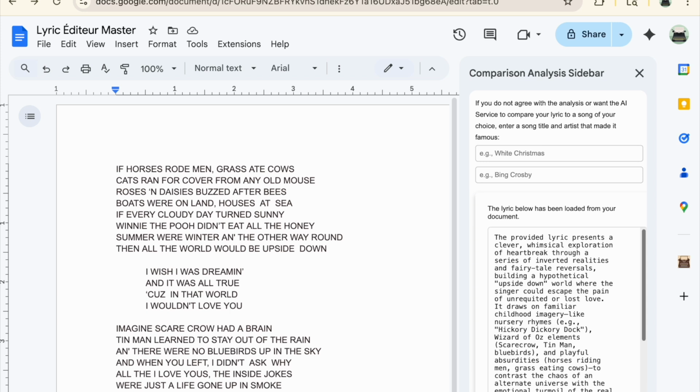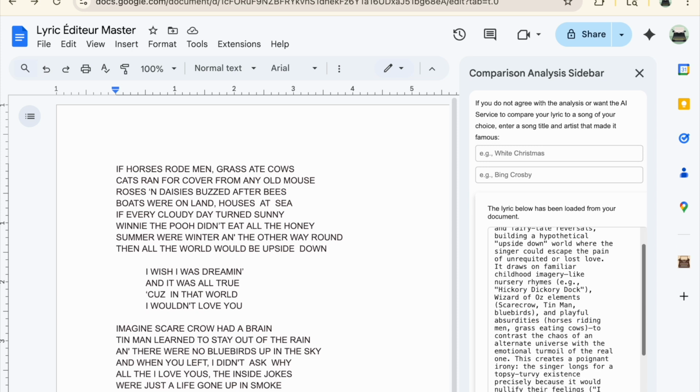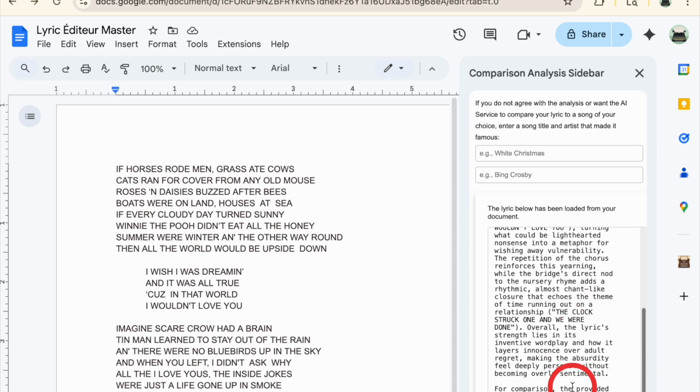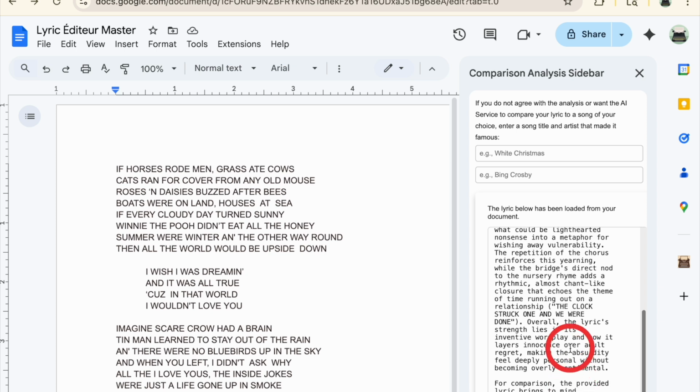Okay, so let's see. Provide a lyric, clear whimsical exploration. Interesting, it picks out the hook, "Wouldn't Love You." For comparison, the provided lyric brings to mind "Somewhere Over the Rainbow" by Yip Harburg, which makes sense. It's got references to that in there.